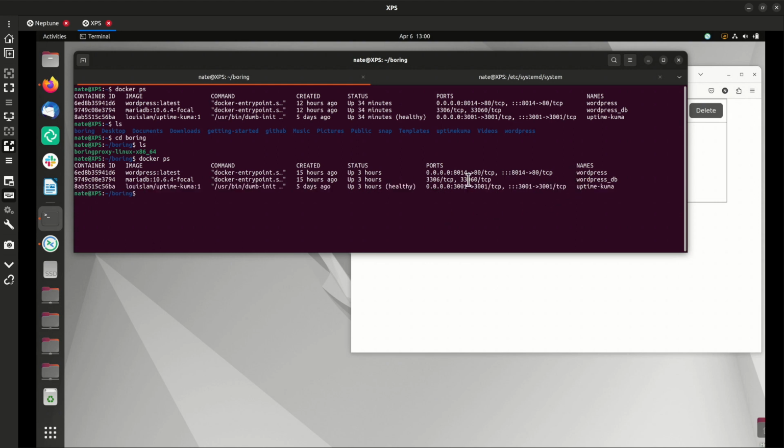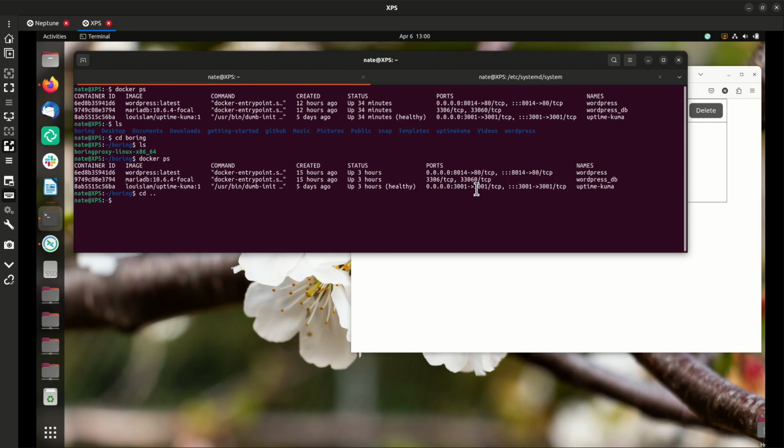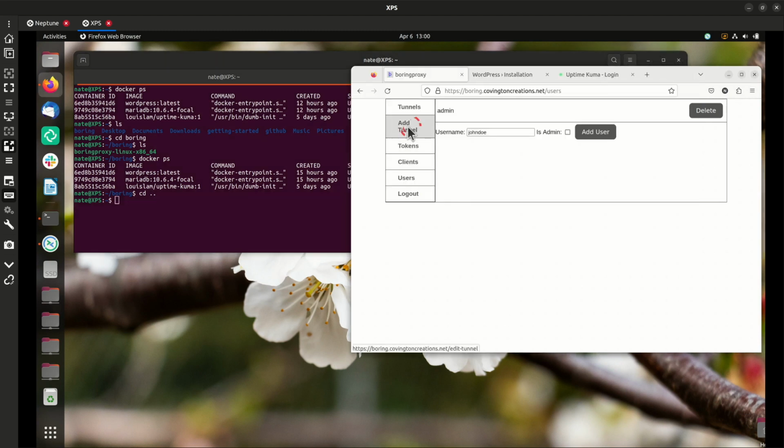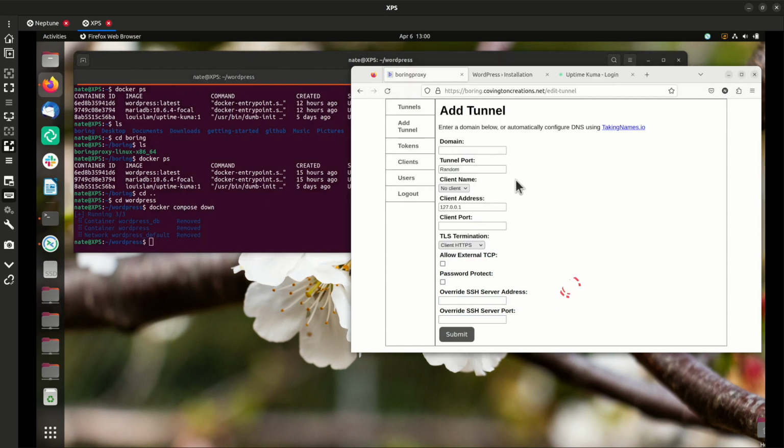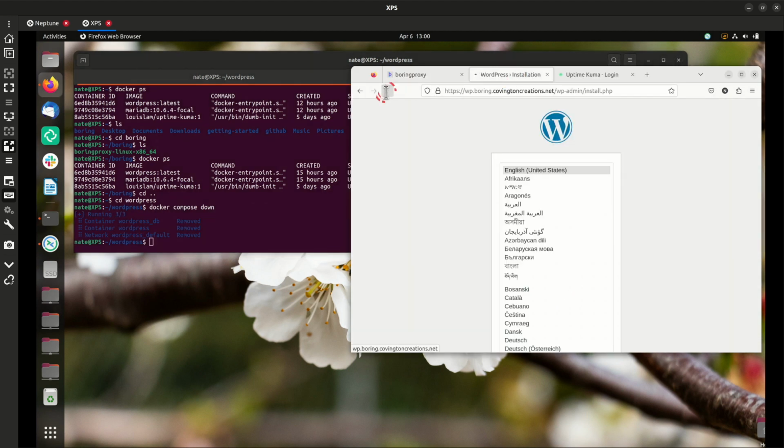So the big difference now is that with this boring proxy, you don't need to do any Docker Compose configuration for the apps. That's done in the web browser, like I showed you over here, where you add your tunnel and ports and stuff. So if we go to WordPress and then Docker Compose down, you'll see it's stopping these containers, and this is going to break.